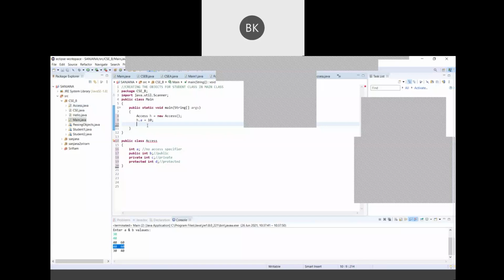Suppose here h dot a, next one is h dot b. h dot b is equal to 20. What is the b type? That is a public variable. This is a public variable between the classes inside the package. Both the classes, access class and main class, are in the same package.